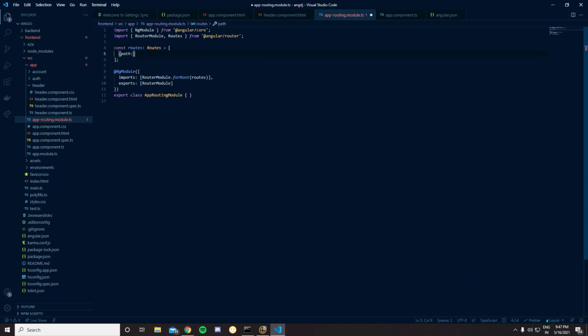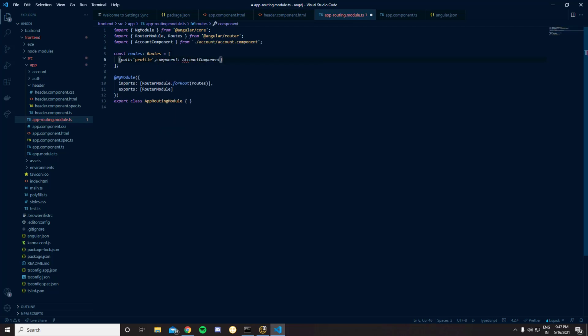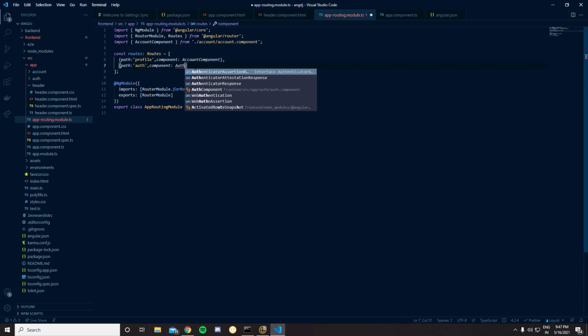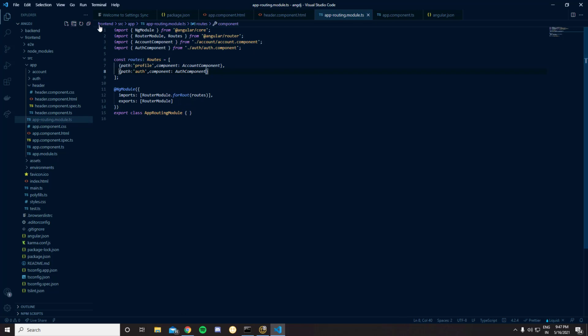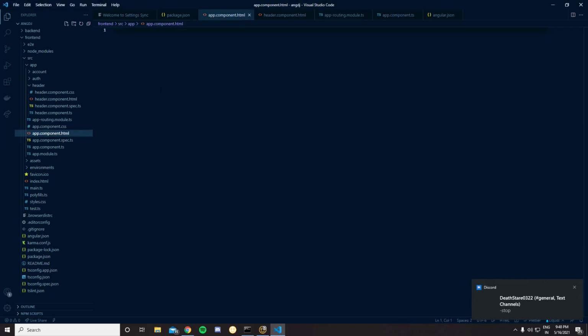So we have path profile, and for this component we need the account component. Copy this, paste, and it's going to be our auth component. Make sure you import this, don't forget that. I guess then we'll start by adding our app component.